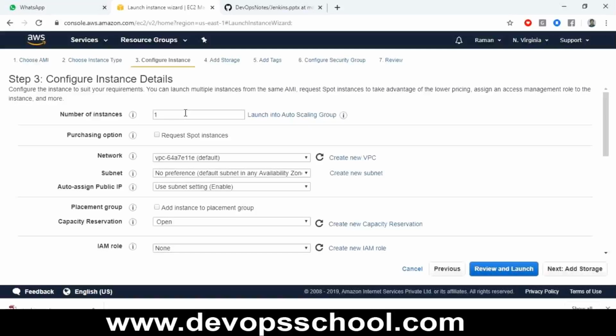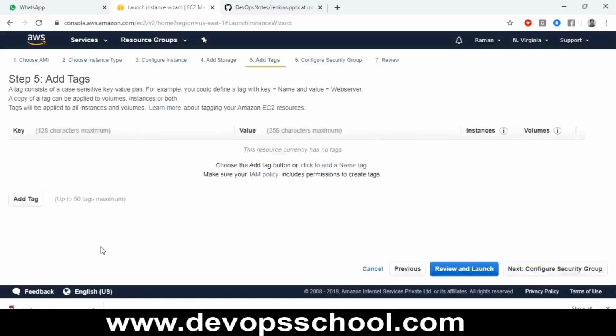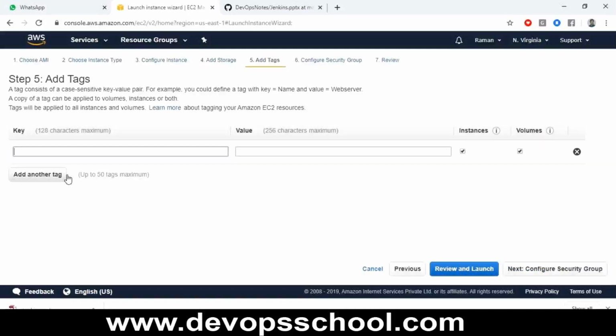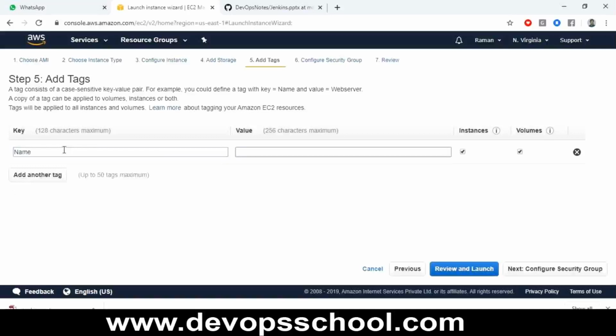So next, add storage. I'm selecting the storage 8 GB. Add tag. You can use that also if you have already a previous machine, if it is Ubuntu. So I'm calling it Jenkins master.